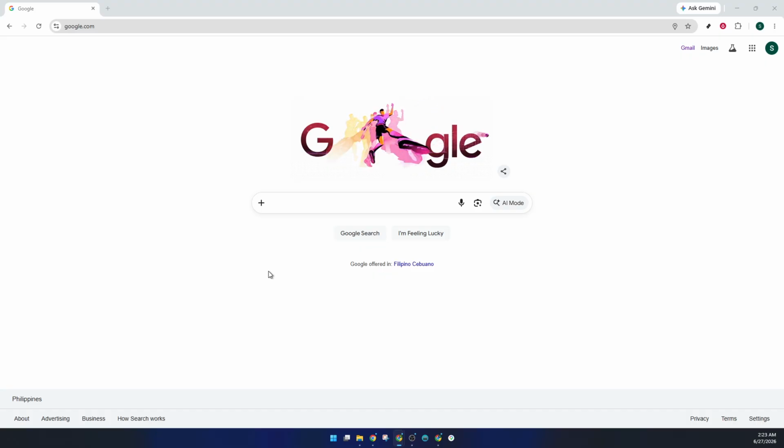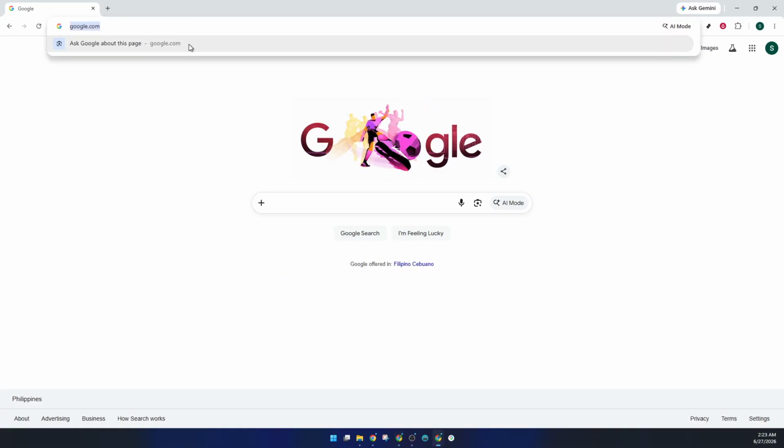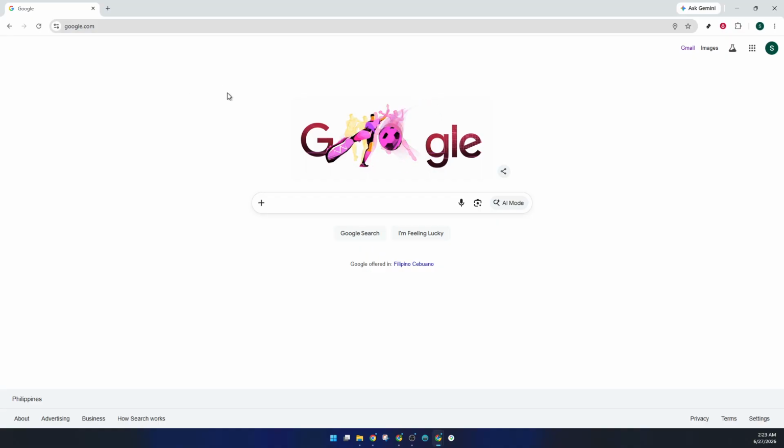Let's get started. First, open your web browser and navigate to Google. This is where we'll begin our journey into creating your expenses tracker. Once you're on the Google homepage, look for the grid icon in the upper right corner. This is where you'll find all of Google's apps. Click on that icon to reveal the menu.